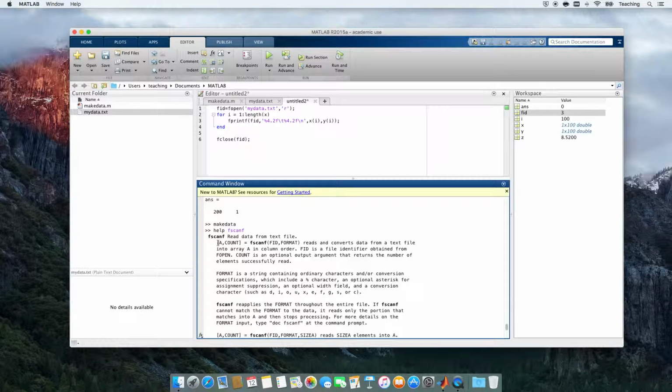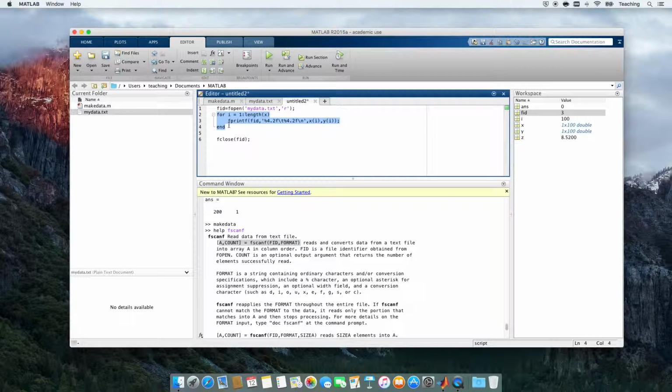So let's just copy that, and we want to have the correct format. So it says format is a string containing ordinary characters. Well, let's just try that. So we'll paste that. Oops, forgot the bracket there, and we need to put FID here.